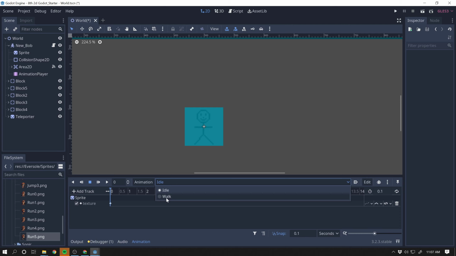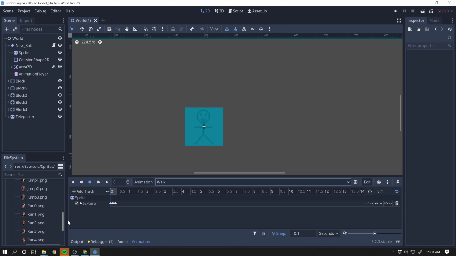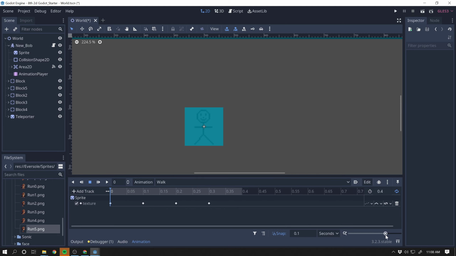Now I'm going to go to my walk animation, and I'm going to change it. Let's see how many running or walking pictures I have. 0, 1, 2, 3, 4, 5. So I have a total of 6. So I'm going to adjust my window here with my zoom, and I'm going to change the length of time. So the length of time for this is going to be 0.6 because I have 6 frames. And now I'm just going to start swapping these out.